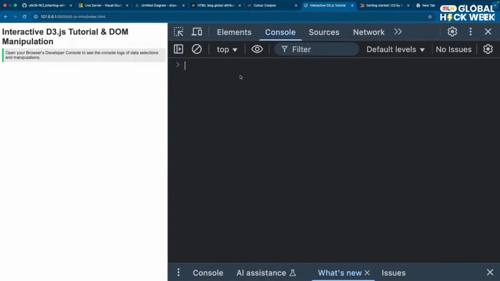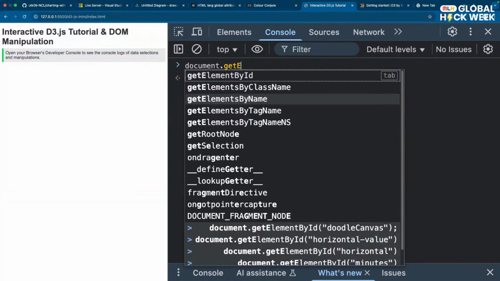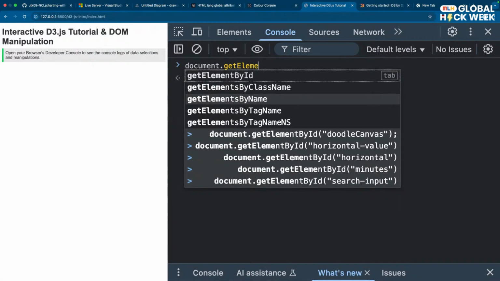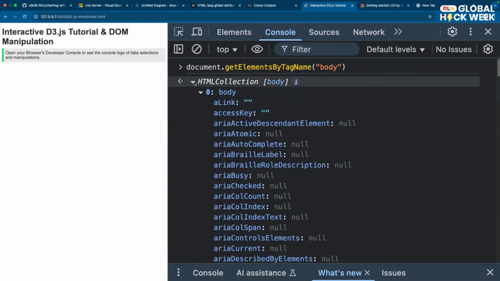You can do that by using JavaScript, of course. You can say like document dot getElementsByTagName, and you can say body tag, and that is the whole of the body.